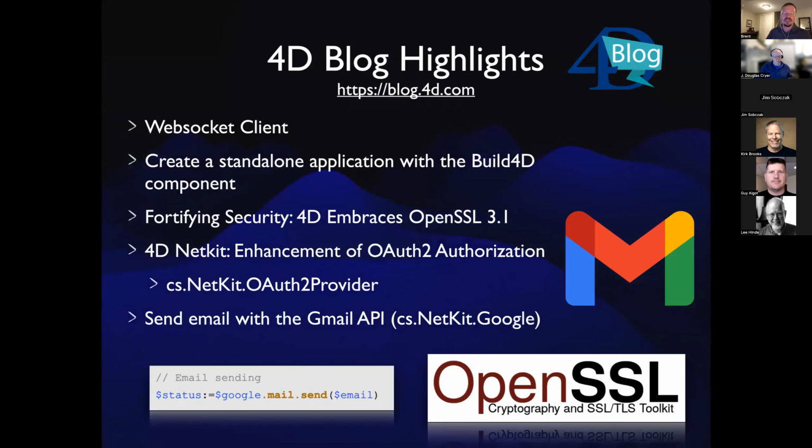So they've been building up the 4D NetKit library. In this case, adding new features for OAuth 2 authorization, which then allows new features for sending email with Gmail and using the Gmail API. In that NetKit component class, there's a whole section for working with the Gmail API, the netkit.google. It makes it as easy as saying, just send an email, just like that code snippet down there. So again, just always a parade of very interesting and powerful things coming out in 4D.